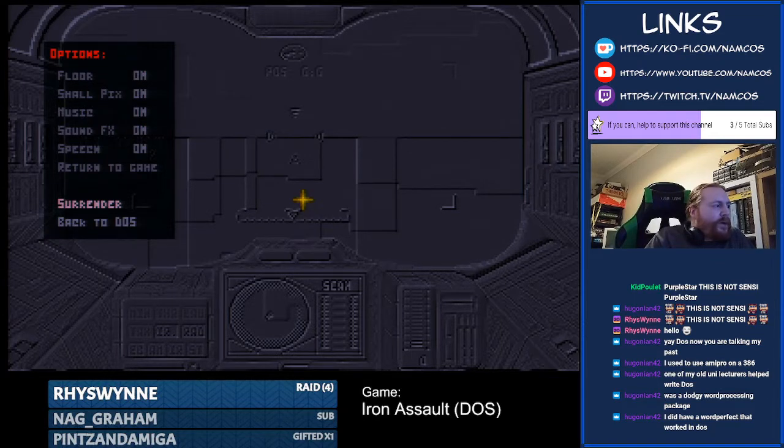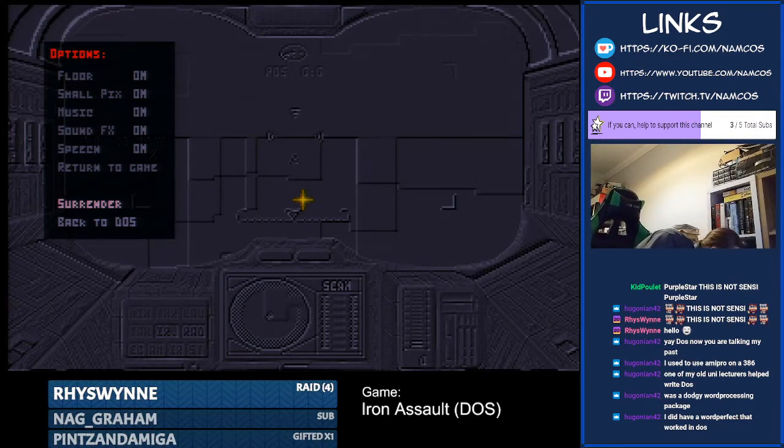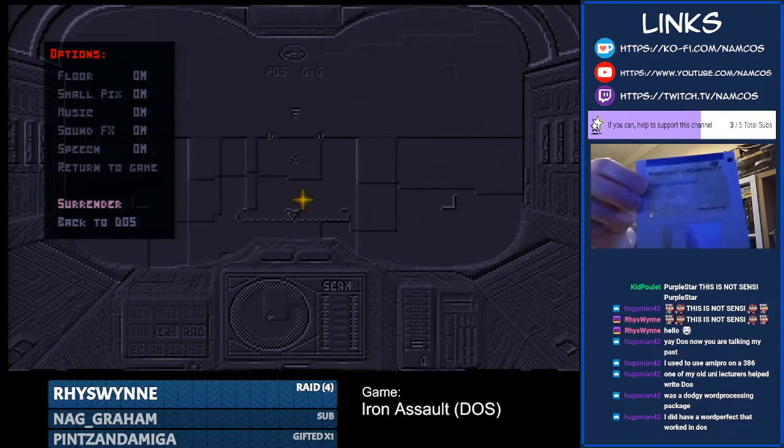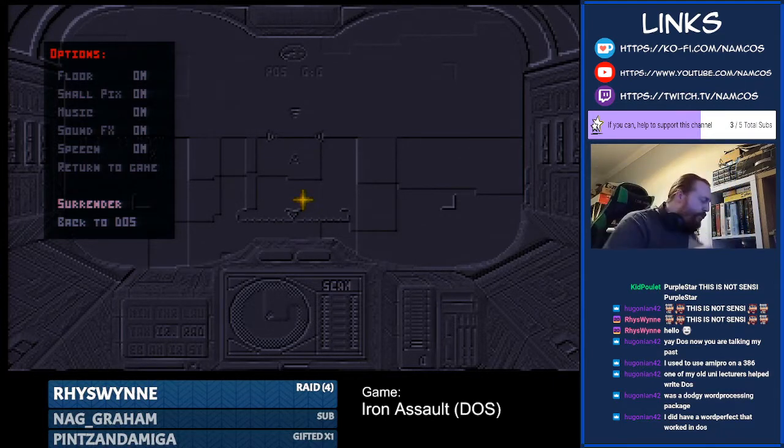I did have a Word Perfect that worked in DOS. I've got a copy of Word Perfect, actually. Let me just double check. It's not a full set of discs. Word Perfect 1.2, I think that is. That's this here. You might not be able to see it properly, I do apologise. That's Word Perfect 1.2. It's got printer discs.